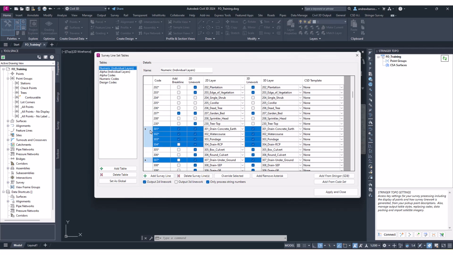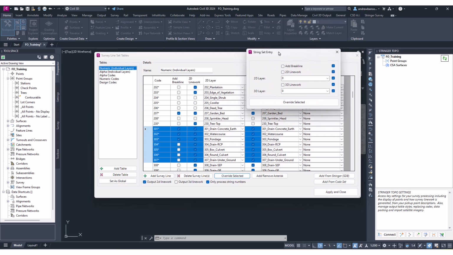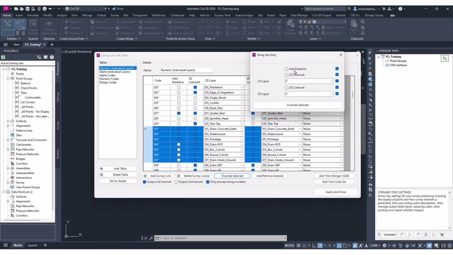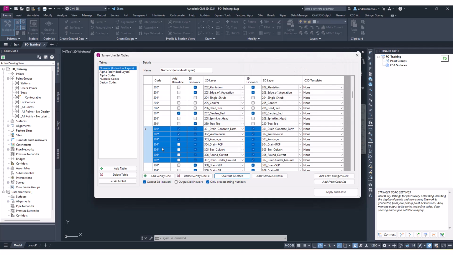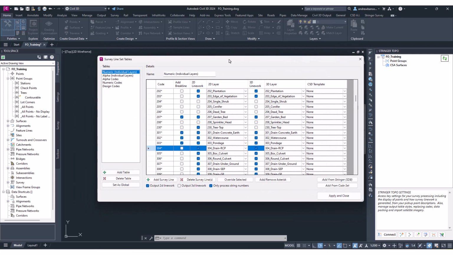You can delete, select multiple and delete. If you're making a whole bunch of bulk editing in here, then override selected is a real time saver. So we can select a whole bunch of entries, toggle the break line option, override the layers that will be used, all that type of thing. If you're coming from an older version of Stringer where the SDB file was used, you can actually set up one of these tables by importing the SDB file. If you are coming from the legacy Stringer, then I recommend using that option to help you get started up and running nice and quick. But that's pretty much it.